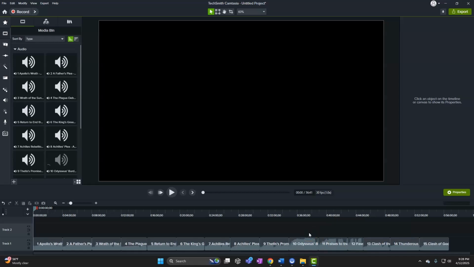Okay, so now what I want to do is put timestamps in between each of the files.